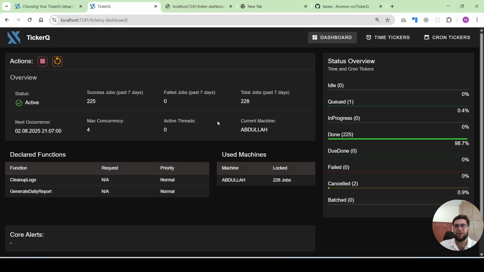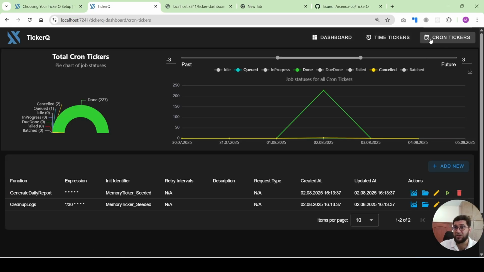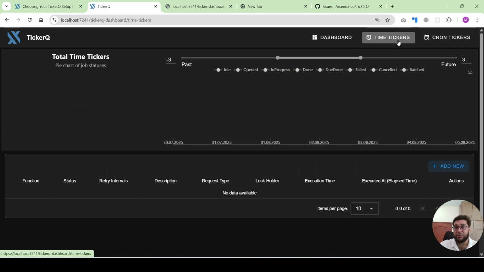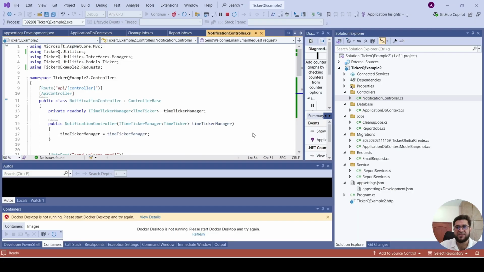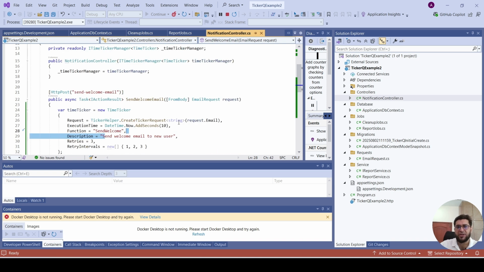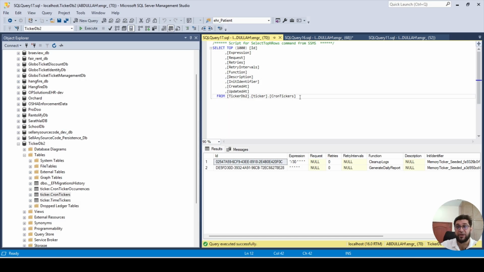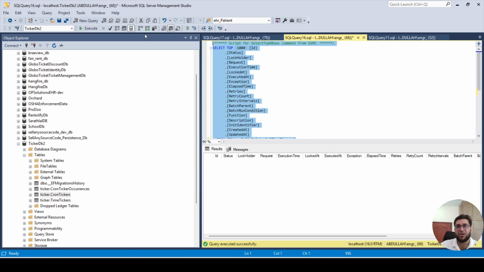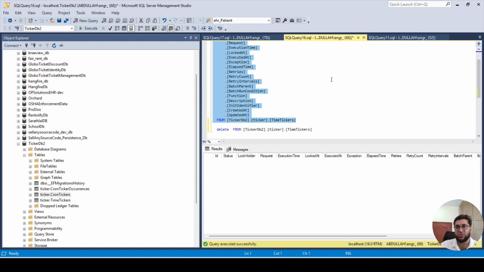There is an issue in the library currently. For example, it worked for the cron type of job. You can see here it's perfectly working. But when I created a timer trigger, for example, this is a timer based trigger that will run after 10 seconds and it will send the email to the user. The issue is this record is not saving in the database. For example, if I go to the database, the other cron type is being added to the database, but this one is not saving in the database. So this is the issue.